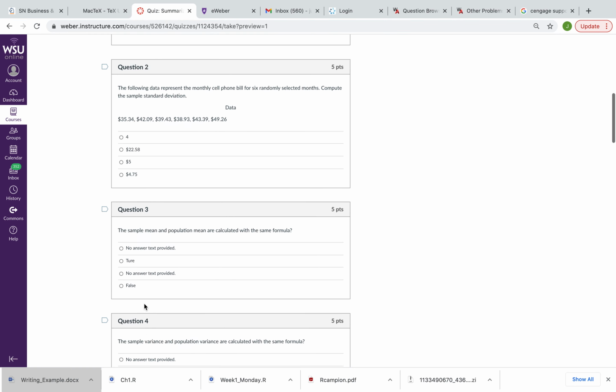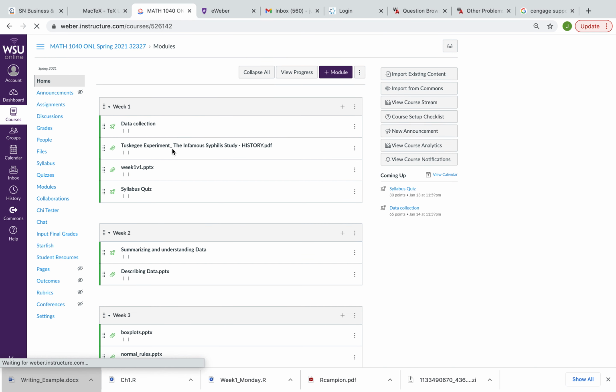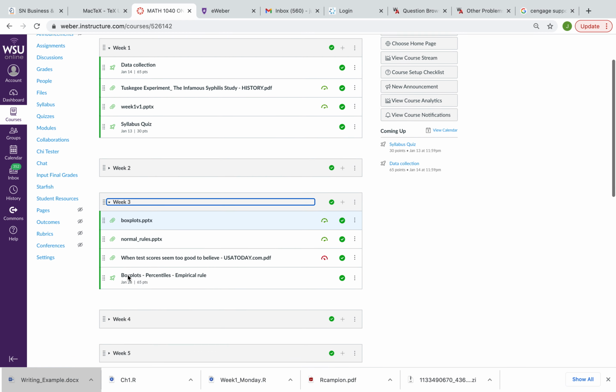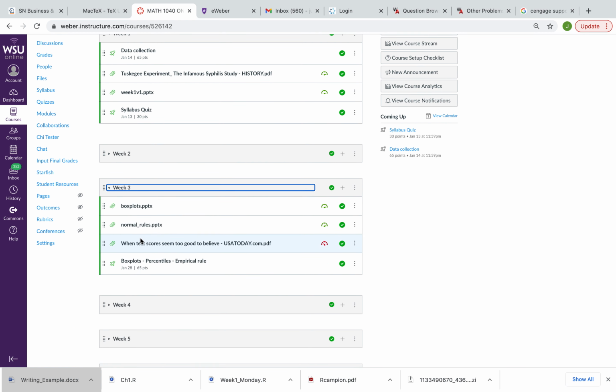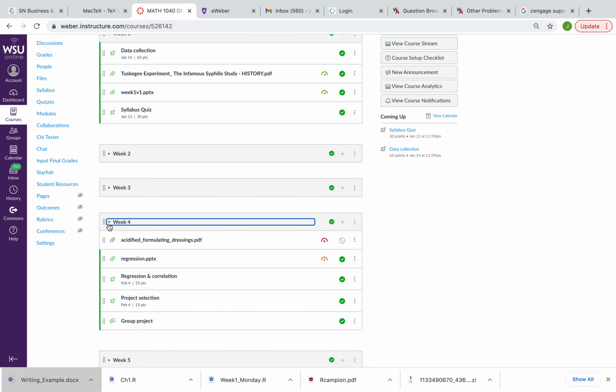Each week you'll have a quiz. Here's week 2. You can see week 3 is right here. There are the PowerPoints, there are 2 of them, and here's the corresponding quiz. Here's just some extra information in case you wanted to read it. Likewise, week 4: here's your PowerPoint, here's your quiz, and these 2 relate to your project.